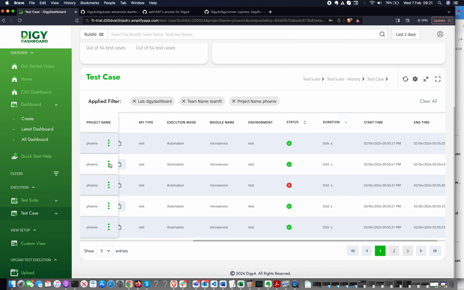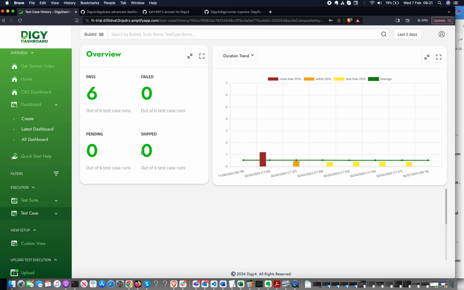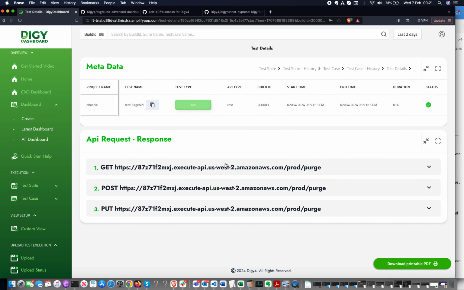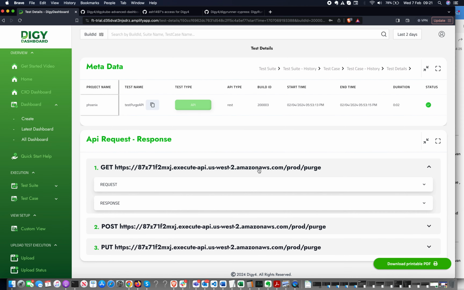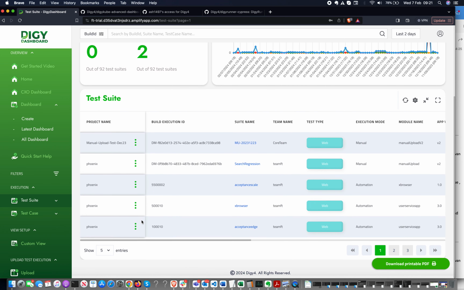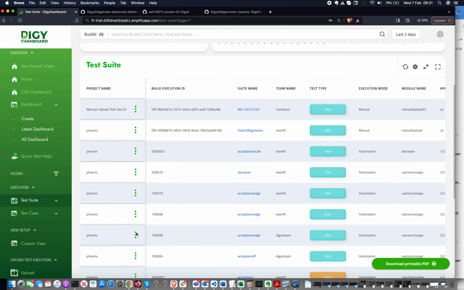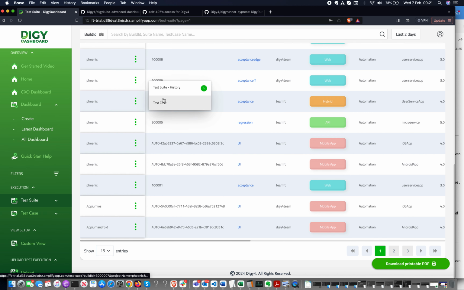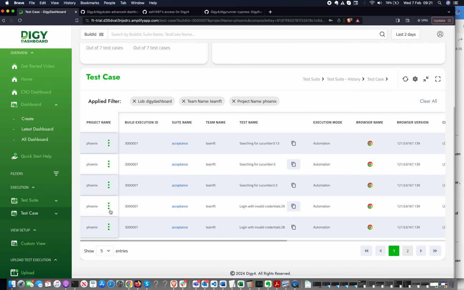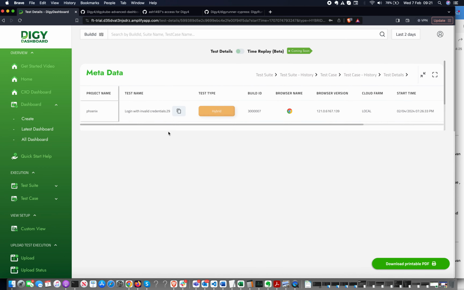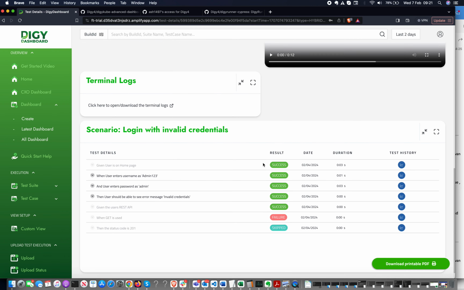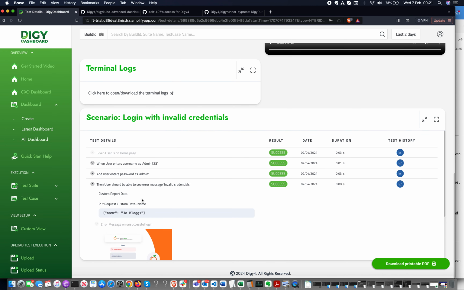For example, I can go to the test case history to see the past executions over a period of time, and go into one particular test case. This is an API, so I'm only looking at the API request and response, but I can also see a web-based output as well. For example, this is a hybrid test which includes both API and UI. I can go inside and see the script errors, driver logs and network logs, and see why something is failing, and I have all the data to take my decision.